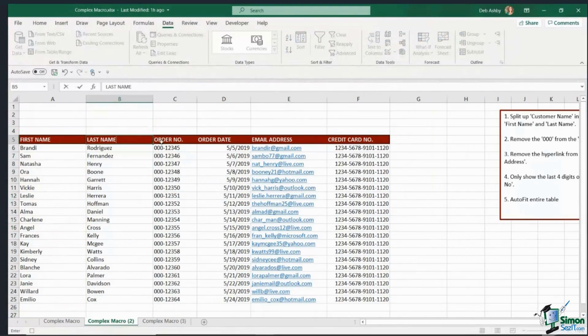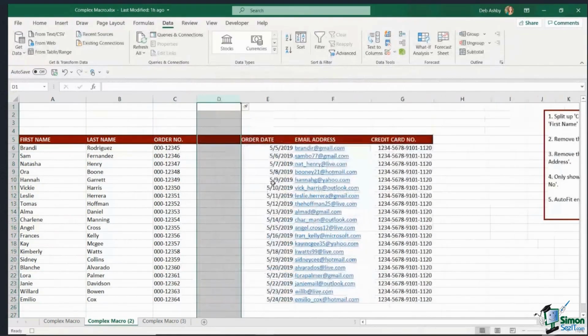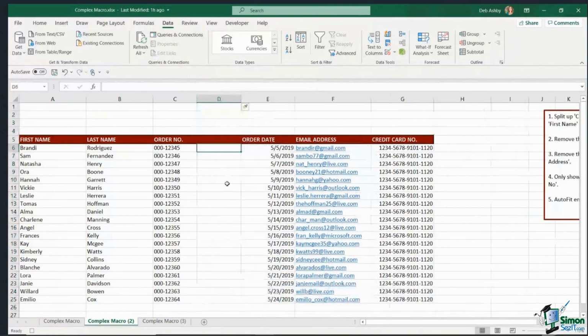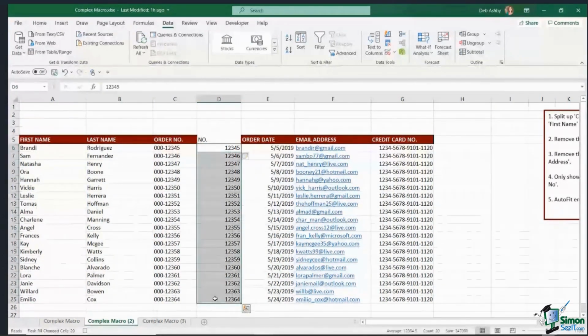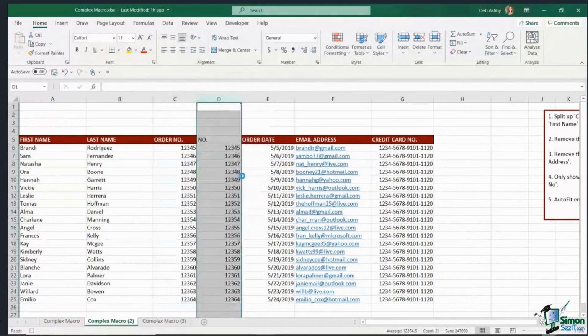The next thing I want to do is remove the 3 zeros from this order number. And to do that, I'm going to use the Flash Fill utility in Excel. So once again, I'm going to insert a new column. And with Flash Fill, all you need to do is basically type what you want to keep. So I want to keep the 1, 2, 3, 4, 5. And then I'm going to use the Flash Fill button in the Data Tools group to fill the rest of those down for me. What I can then do is just copy these and paste them over the top, and I'm going to do a Paste Special to paste just the values. And then I can delete that column.